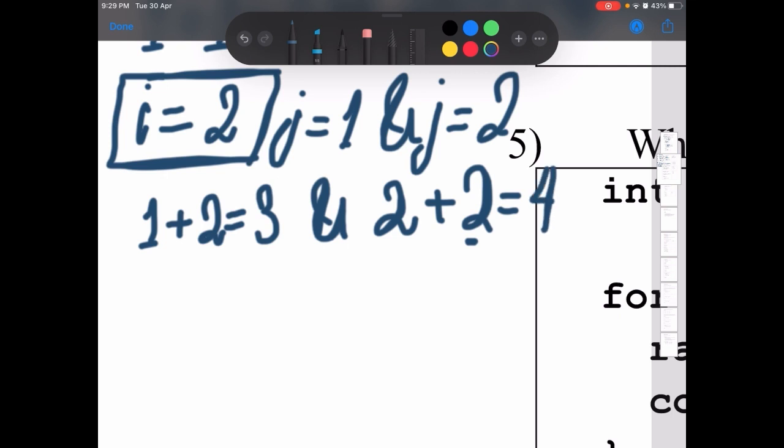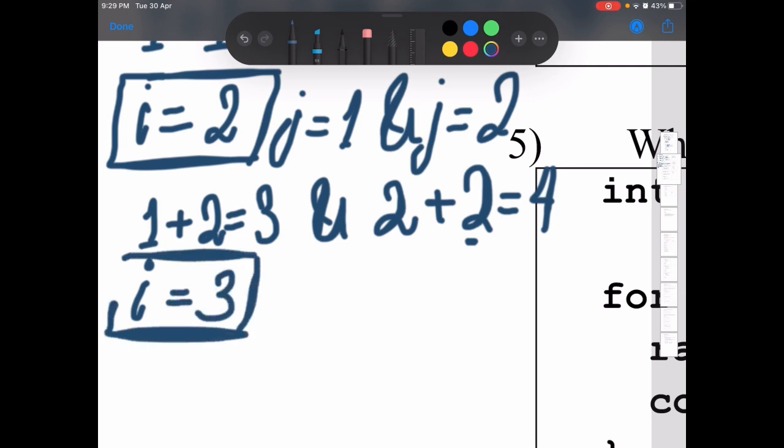Now, I plus plus, which is 3, okay, and j equals 1, and j equals 2.